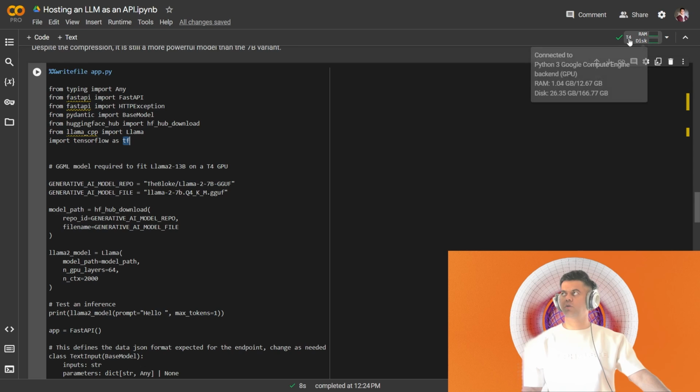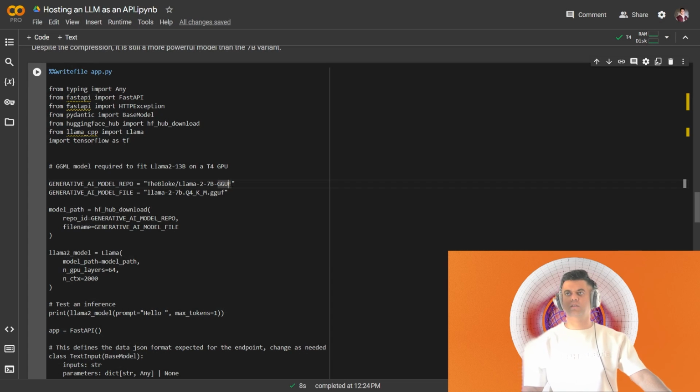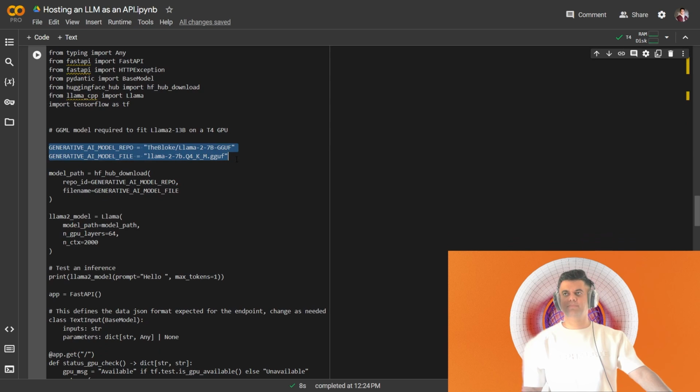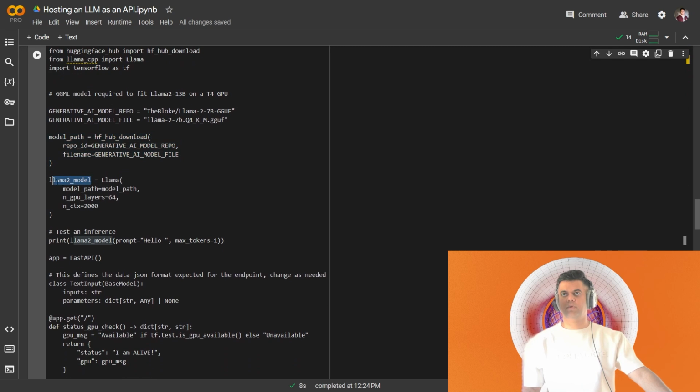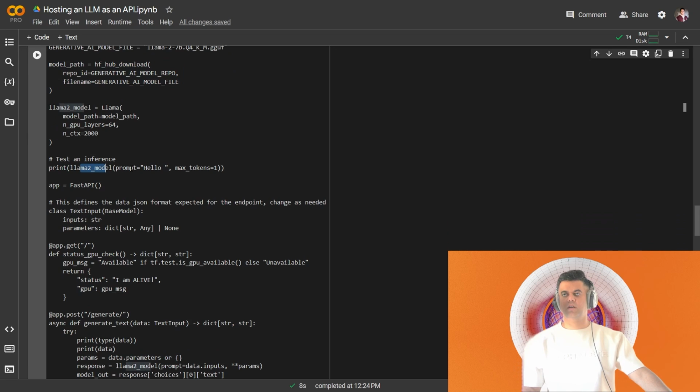One thing to remember here is that you need to be using T4. On the right, in case you don't know, you just have to go to change runtime type and switch to T4. That's the one that you'll require for this program. We will then set up these parameters, for example the model repo and the AI model file name. The file name is llama27b and the model repo is llama27b gguf. We'll pass this to model path, and then we'll get our llama2 model with the model path, GPU layers 64 and context 2000. This is where we now have access to our AI model, and we'll print it out. We'll print the llama2 model, and we'll prompt hello with max tokens 1, so we end up using only one token, which is the hello token.